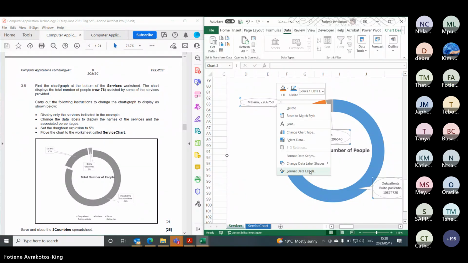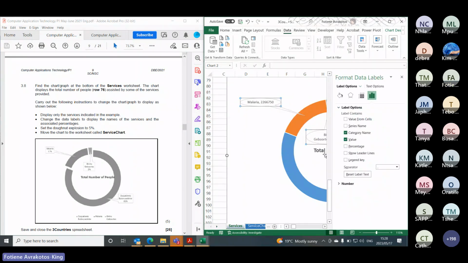Okay, so let's see. I need to format the data labels. And then it says change the data labels to display the names of the services. So it is displaying the name of the services and the associated percentages. So even if I don't know much, the name and the percentage, if I deselect value, then it means I am actually seeing what I'm seeing in the question paper. There's only one more issue that I see, and that is the shape of the label, but it didn't say anything about the shape of the label.